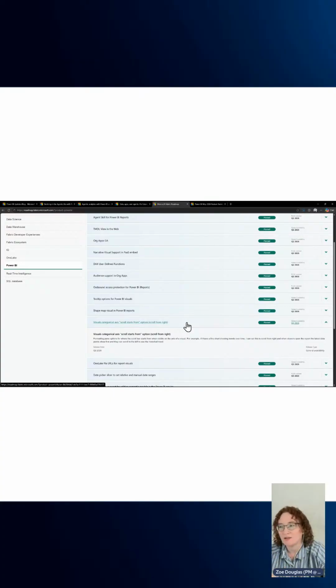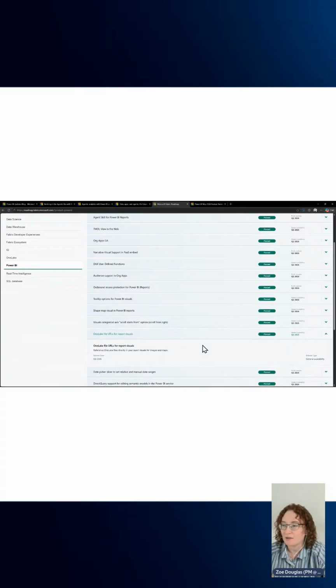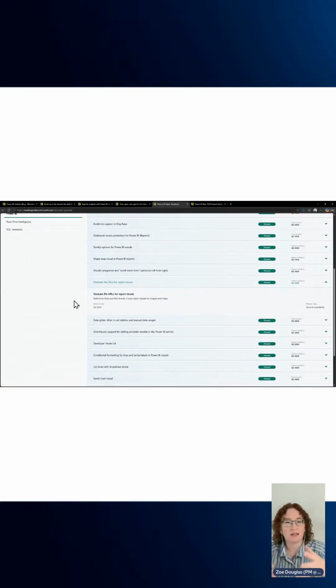So what we're planning on doing is adding some options for where the scroll bar is going to start. Instead of on the left by default, we can say go to the right. Then when you load the report, it's always going to show the most recent data, and you can scroll back to see the historical. So that's coming.